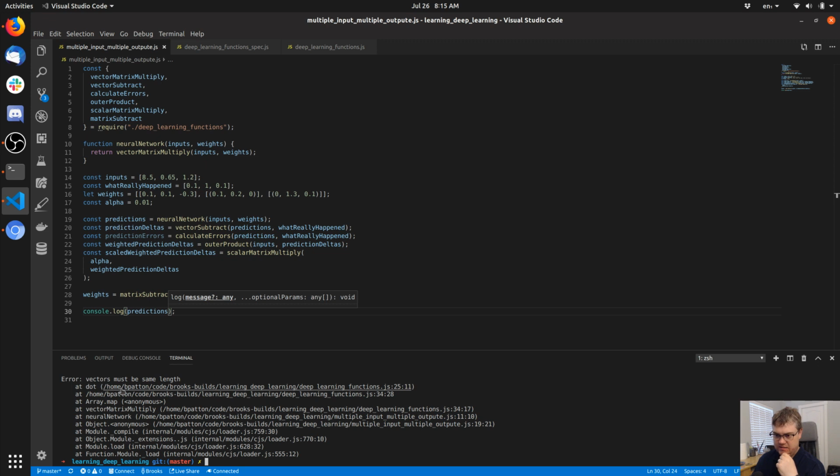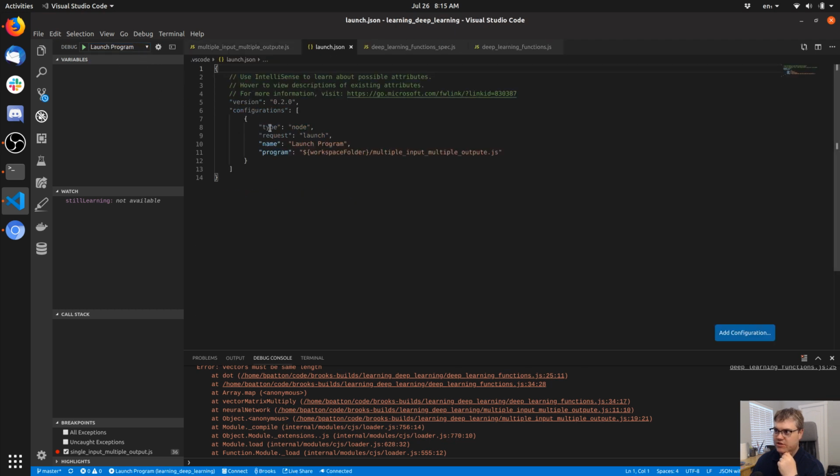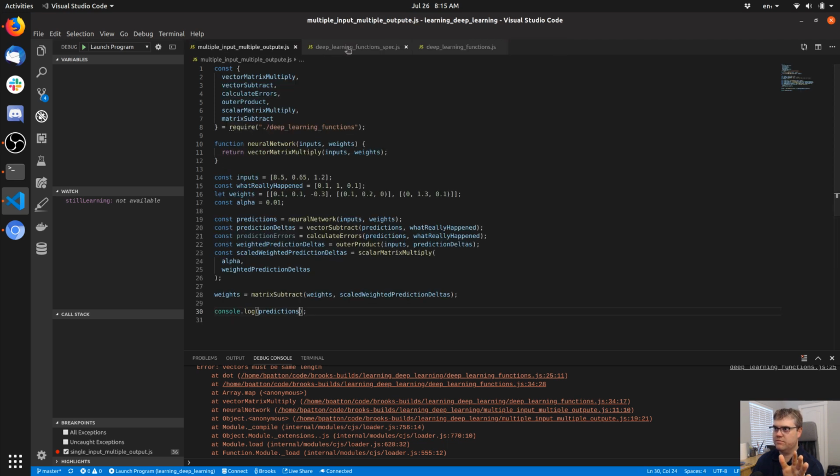At dot. So at the dot and deep learning functions, line 25. What I can do here is run the debug. Add configuration of just this program, I think. Wait, let me just try. Right, okay. So what is this? Line 25.